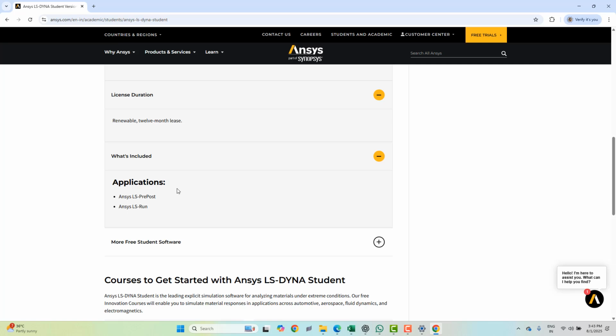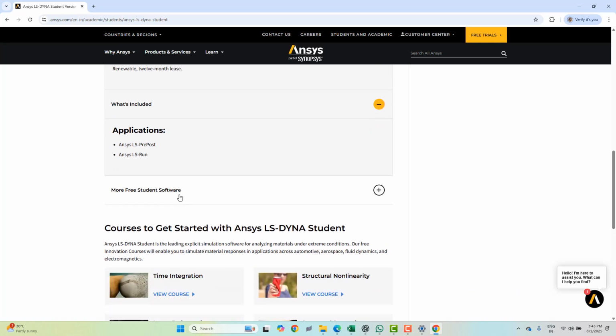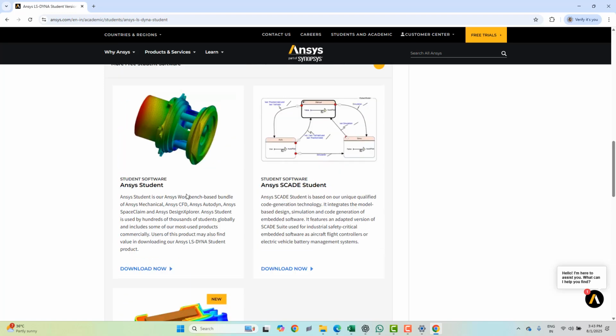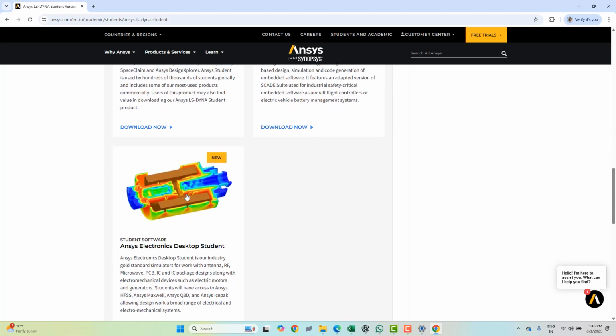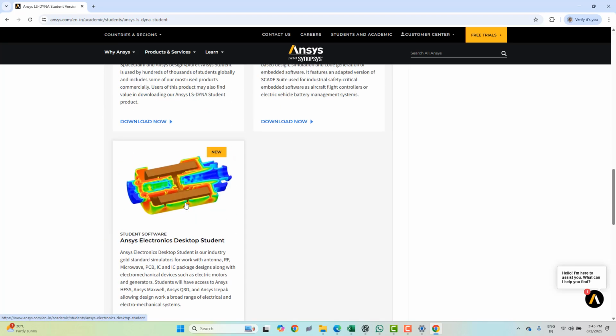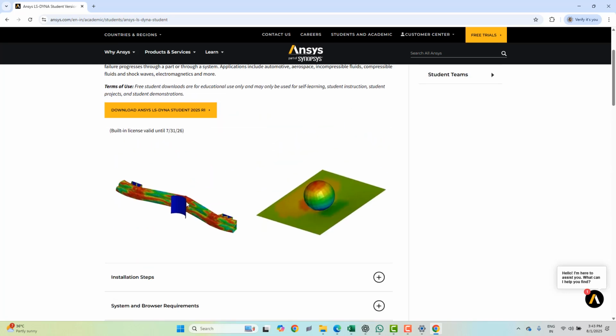And what is included? Obviously in LS-DYNA, we have two applications. It will come with two applications. One is ANSYS LS pre-post, where we can perform pre-processing and post-processing activities. And another application is LS-run, where we can run the simulation. So we have other softwares in ANSYS. If you need, you can go through here and download.